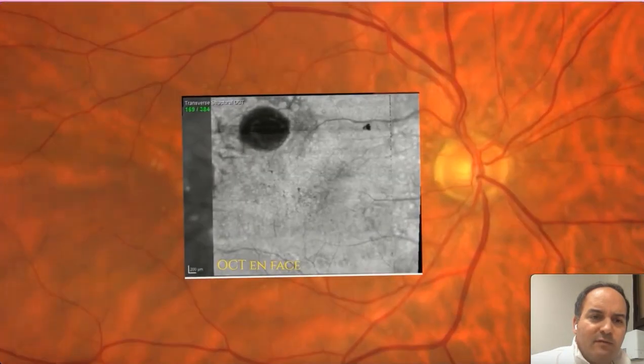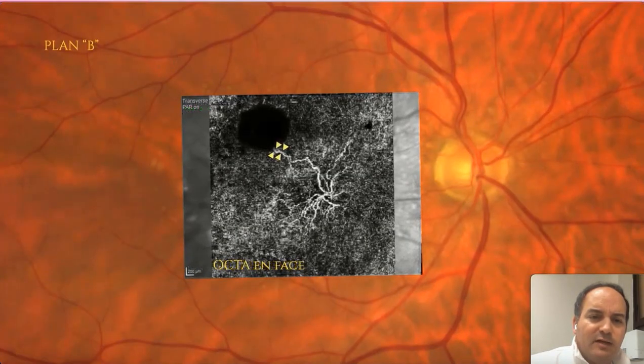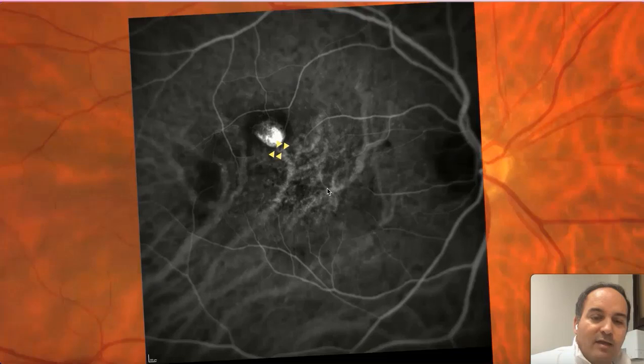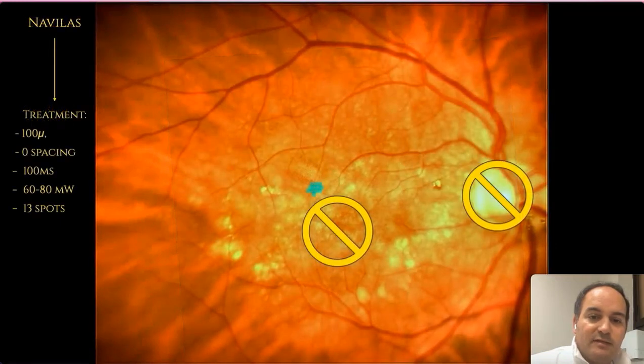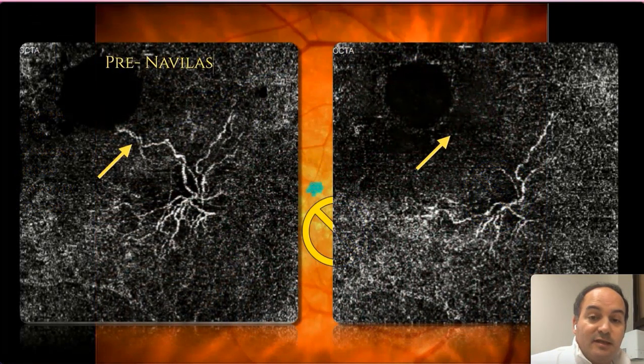So I thought, okay, let's have a plan B. What would be my plan B? Well, let's do an OCTA. And surprisingly, the OCT angiography showed me very clearly this vessel going directly to the polyp from the neovascular pachychoroid. So I planned my laser focusing on this vessel that I was also able to see in the ICG. I overlapped the images from the Nabila's and the ICG, and I set the laser to treat this feeding vessel. And this is the result.